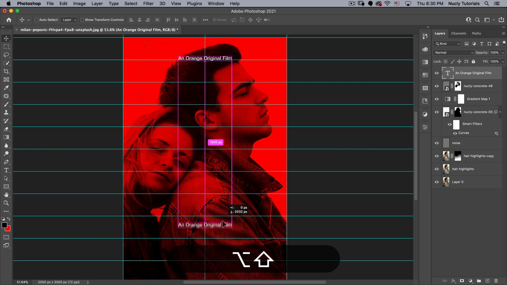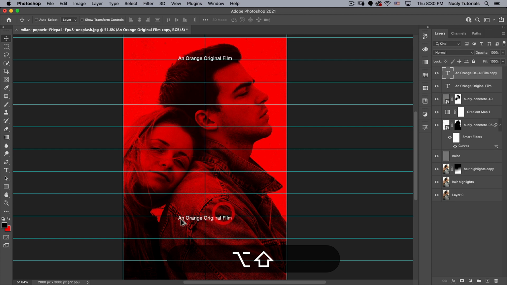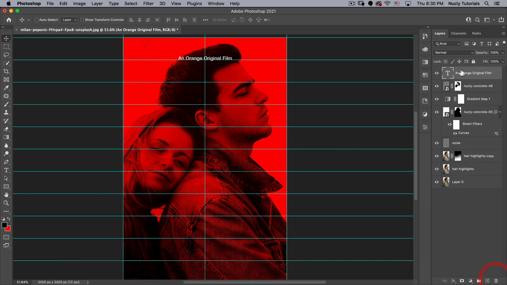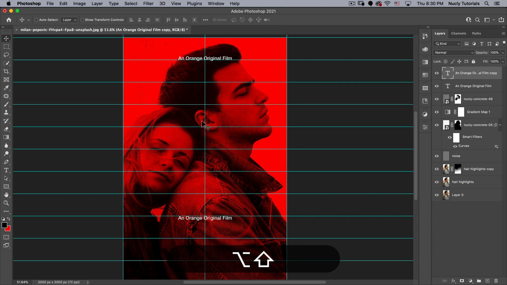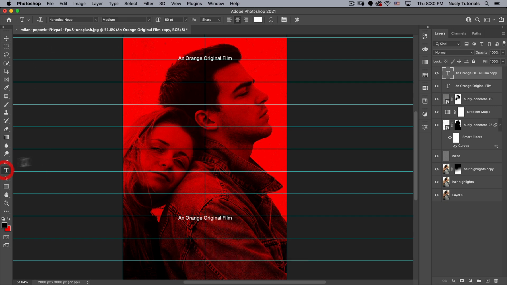So let's drag this down. And I want this basically to be right on this second one here. The way I did that was, as I'm dragging the layer, hold down Option, and that's going to make a copy of it. So let me show that to you again. I'm on the move tool. I'm just going to hold down Option, start dragging it down, and it's going to make a copy of it. So just like that. Then let's go back onto our type tool.